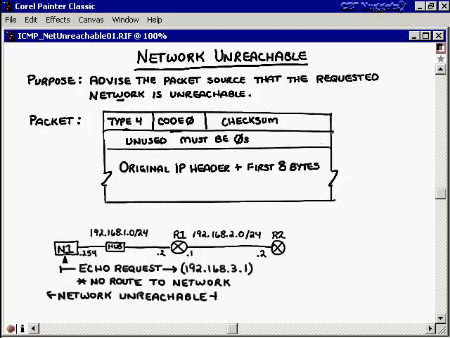Let's work out our diagram. N1 still, same network, 192.168.1.0 here, 192.168.2.0 here. This time, we're going to have a ping going from N1 with the destination of 192.168.3.1. All right, so the network portion of this is here, 192.168.3. When that packet gets to R1, it's going to look in its route table. It's going to say, I know about this network, and I know about this network. I know nothing of .3. As soon as it knows that it has nothing in this route table for that network, it's going to return a network unreachable packet to N1, and it's going to look just like this.